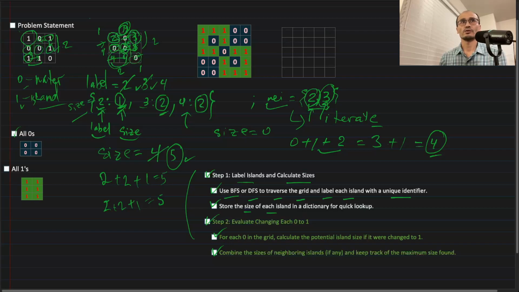In the first iteration, for the time complexity, there will be 2 iterations, right? Time complexity will be O of n squared, right? And the second iteration, again, O of n squared, right?